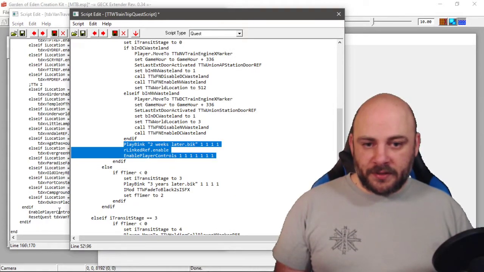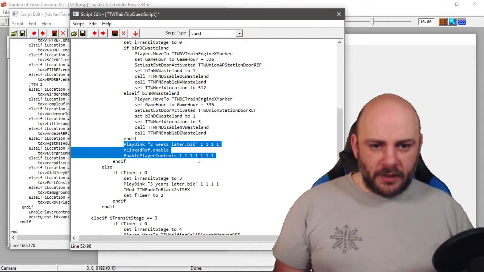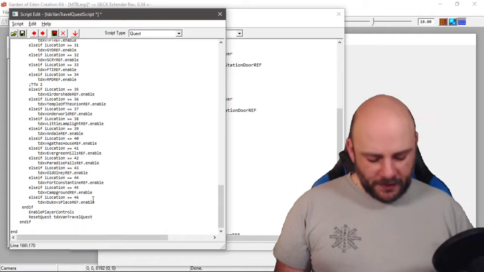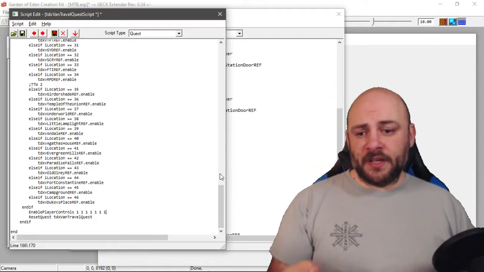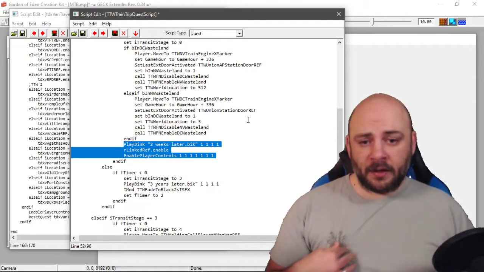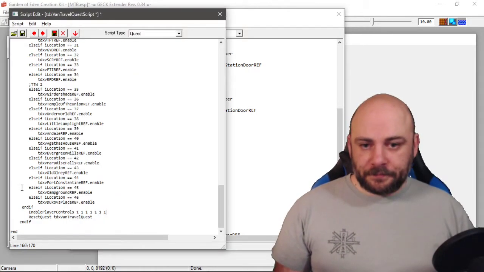We've got a bunch of ones. How many ones do we have? 1, 2, 3, 4, 5, 6, 7. These are various inputs to the function enable player controls. I don't know what they are, and I don't actually really care. I want to play this bink.